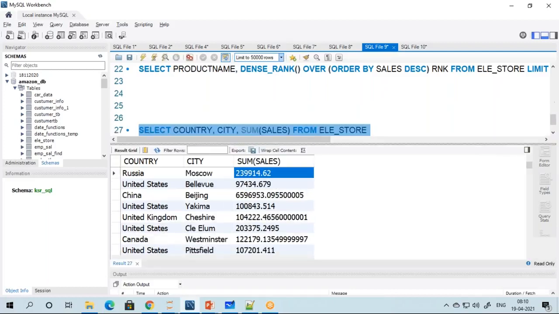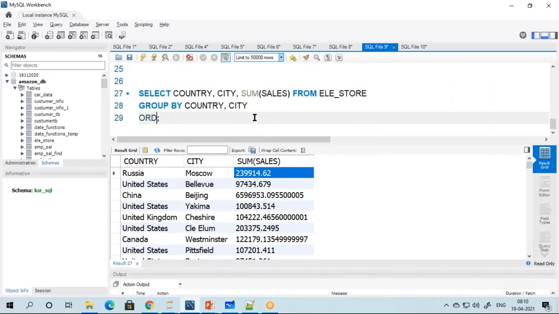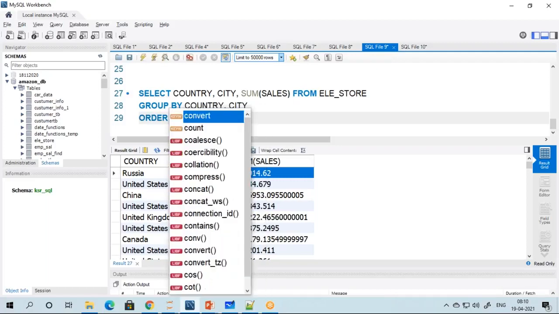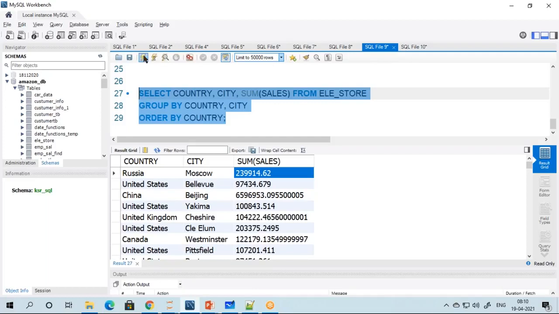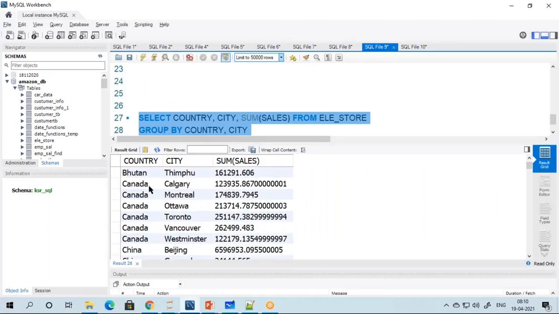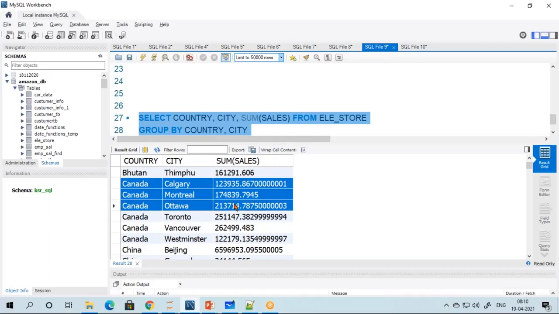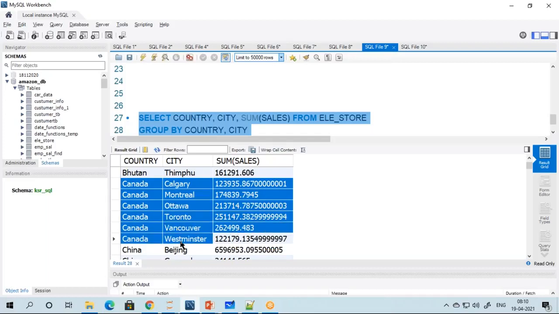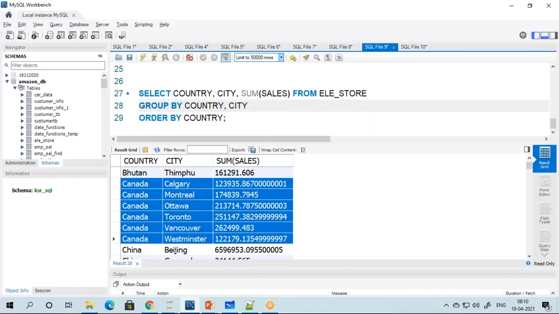So let us say I will order this by country. What will happen? Australia, Canberra, this is a sale. Australia, Sydney, this is a sale. Canada, this is a city, this is a sale, and so on. There are at least 6 cities in Canada. Can you limit that decimal point to 2 in some of the cells? Yeah, we can do that. We'll do that.